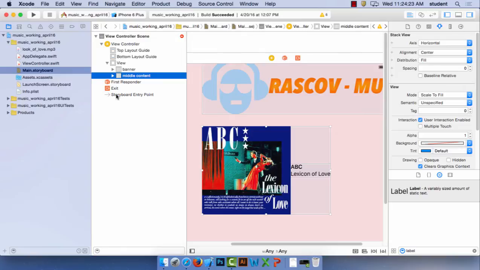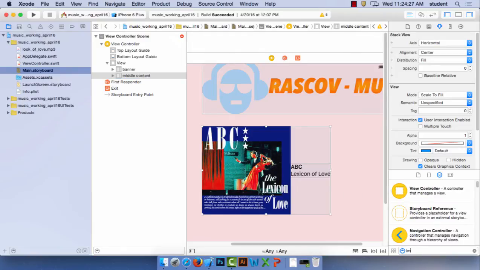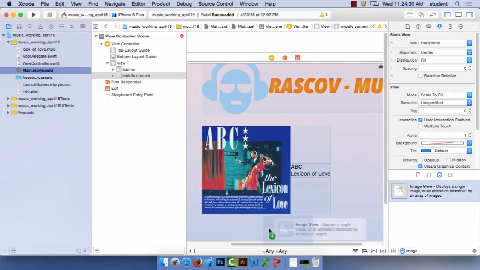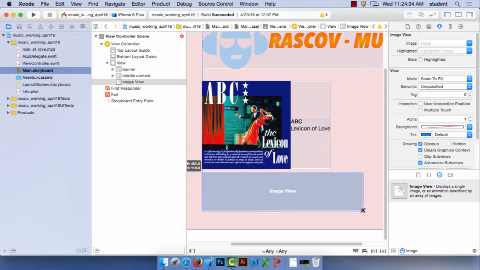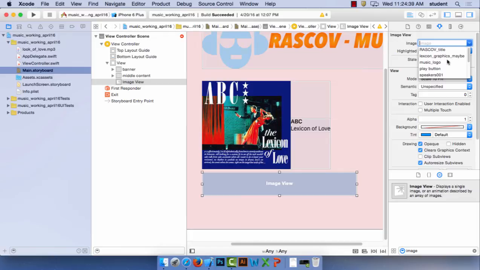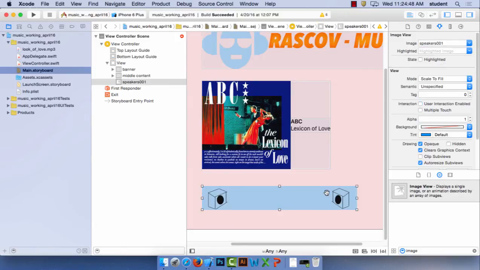Okay, let's put another image on the screen. And that'll be for my animation. I'm not going to do the animation today. I'm just going to put in one of the graphics. There we go. Now this is not in a stack quite yet, but we are going to put it in a stack with the slider.